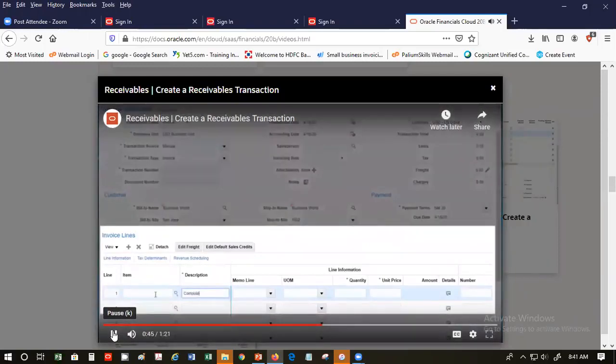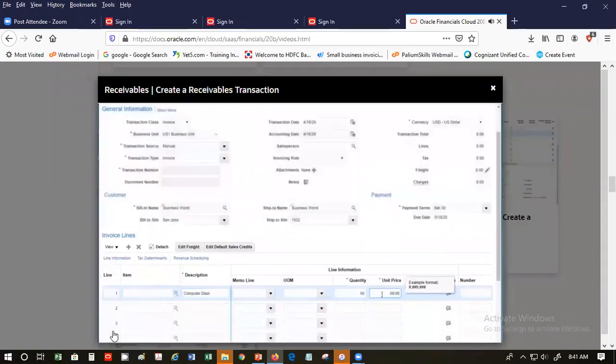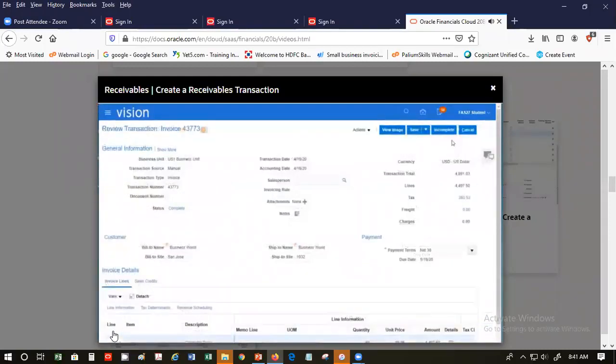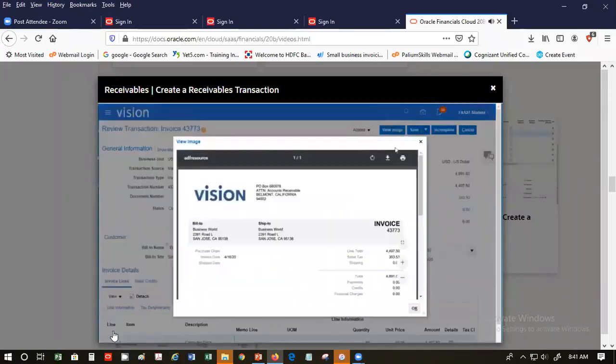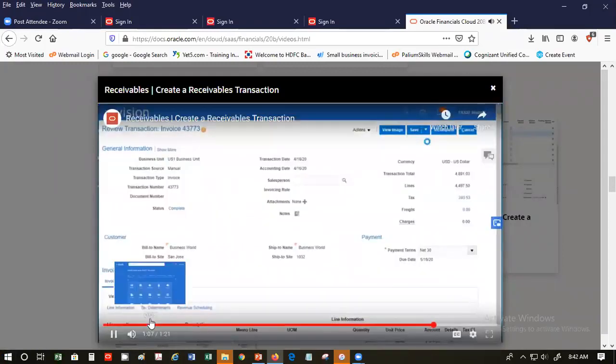Now let's enter the invoice line information. I'll enter a description, quantity, and the unit price. Our next step is to complete the invoice and then review the details. After reviewing the information, I'll confirm how the invoice will look when printed. Everything is in order, and I can now save the invoice.